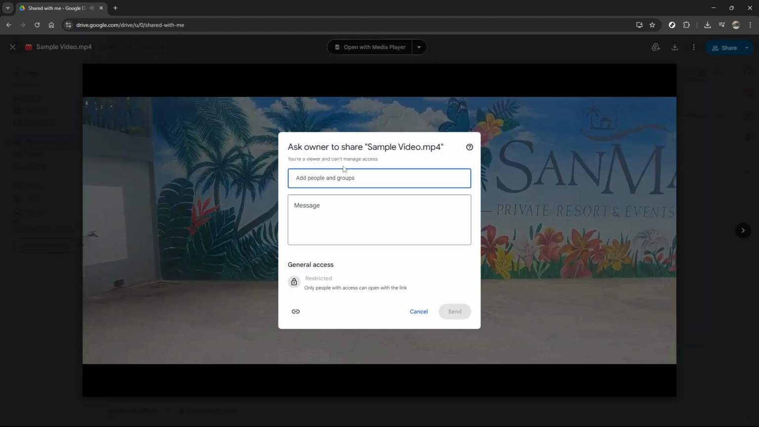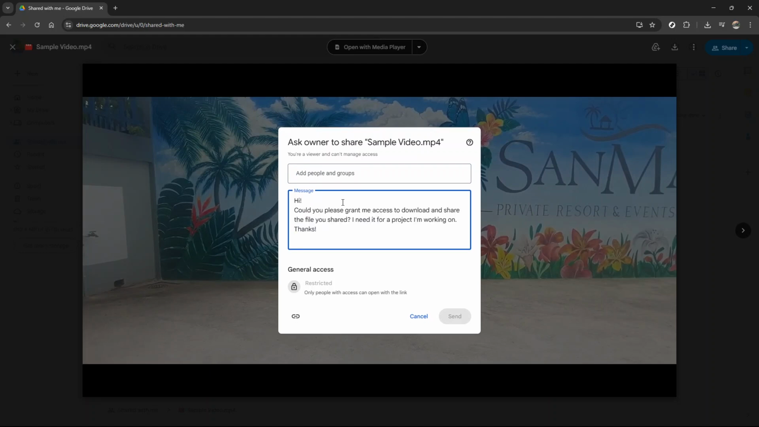This leads us to the next crucial step, asking the owner for permission. Sending a request is simple, but what's in that request message can make all the difference. This is where you take a moment to communicate why you need access. A short, polite message will greatly increase your chances of getting the access you need. You might want to say something like, "Could you please grant me access to share and download the file you've shared? I need it for a project I'm working on, thanks." Being courteous and specific can help the owner understand your need and decide to provide the access you're requesting.